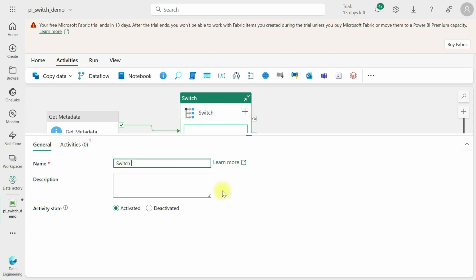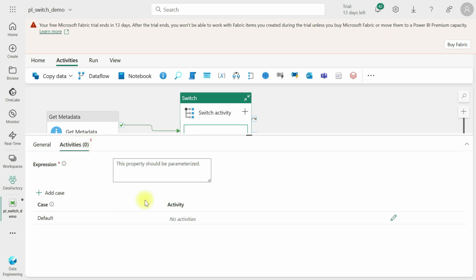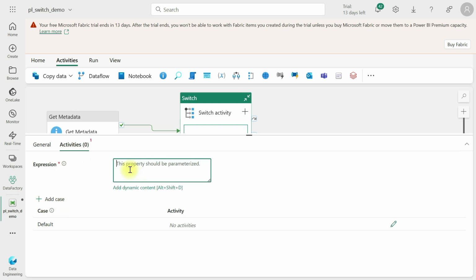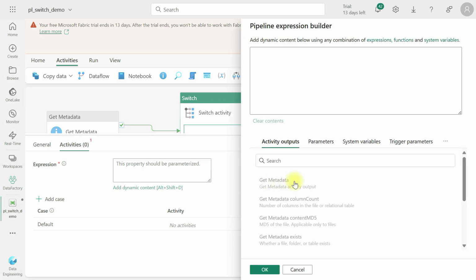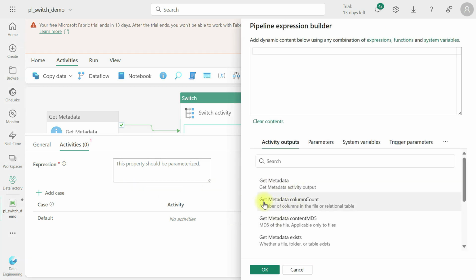You can rename the switch activity here, and I encourage you to write some description. The activity state here is activated. Let's go to the activities tab and write the expression here. Let's click on add dynamic content. We want to get the column count coming from the get metadata activity. Click on this, and this gives a column count of 13.